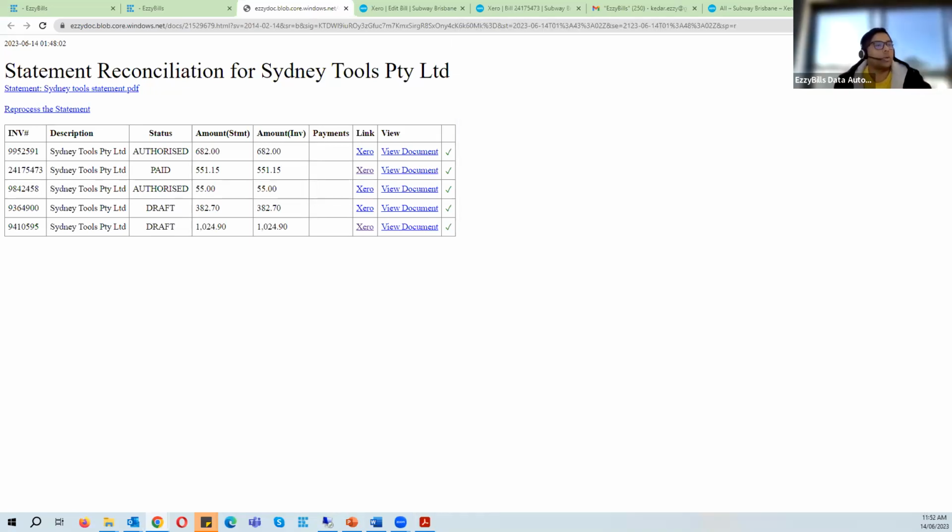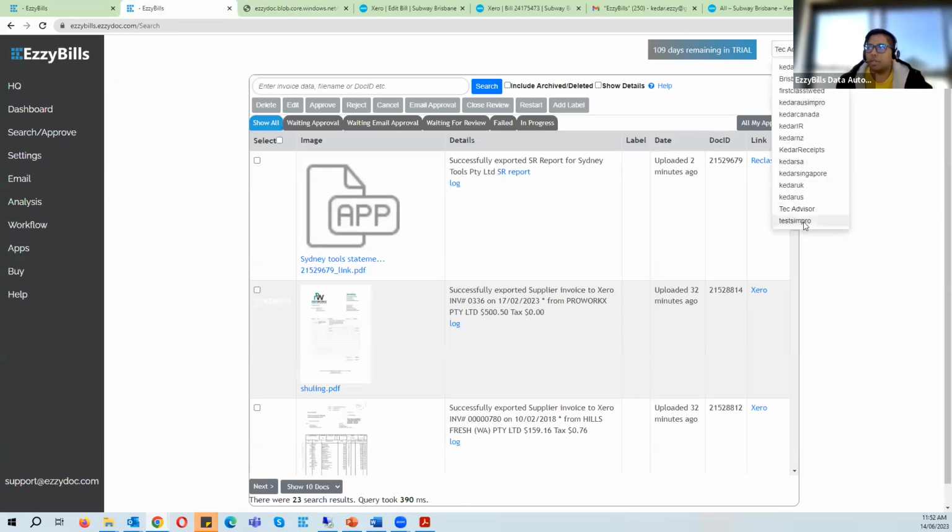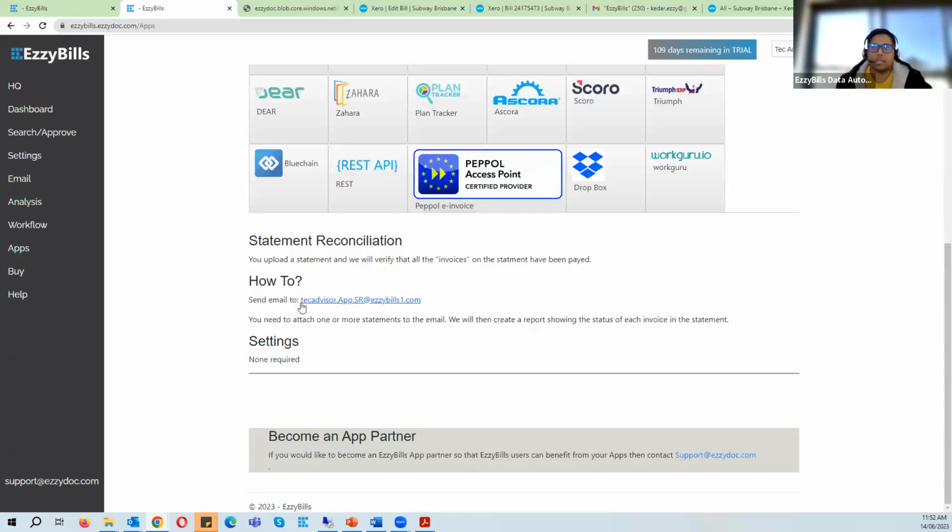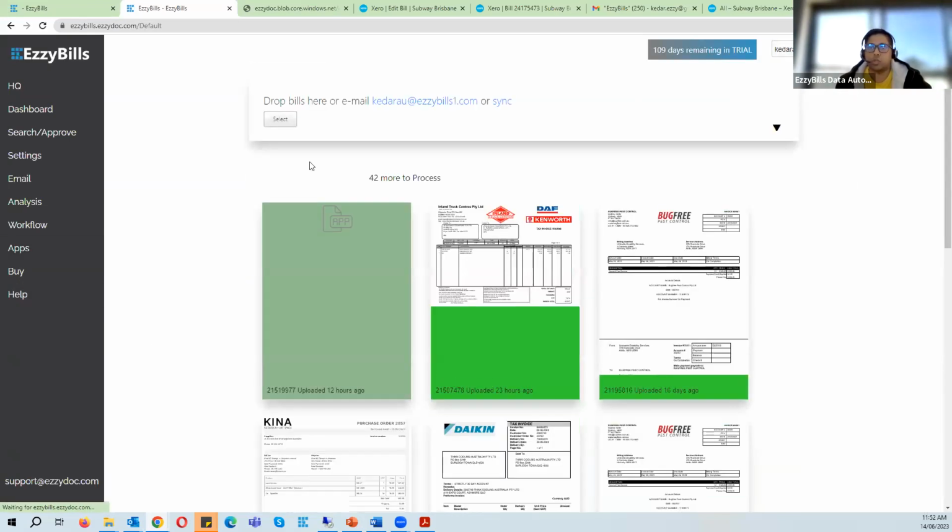We have a question here, which is supplier statements email, is that unique to the client? Yes, that's correct. So if you have multiple accounts, now I have multiple accounts here. Now you can see I am into Tech Advisor now. If I go and see the email, it says username, which is TechAdvisor.app.sr@ezzybills1.com. Now, if I switch my account, now I have switched it to a different account.